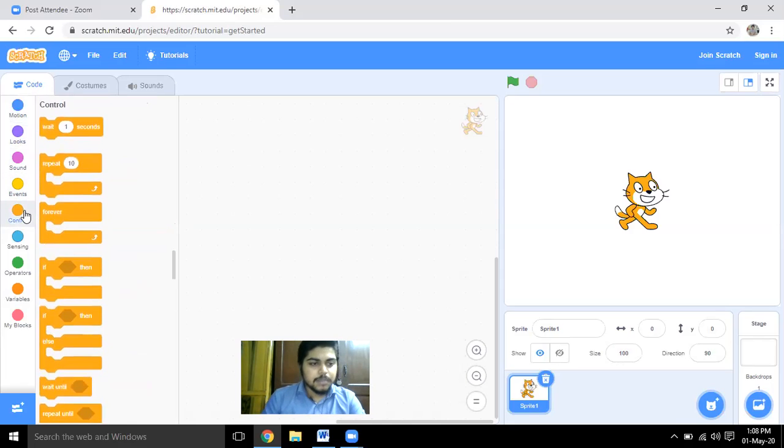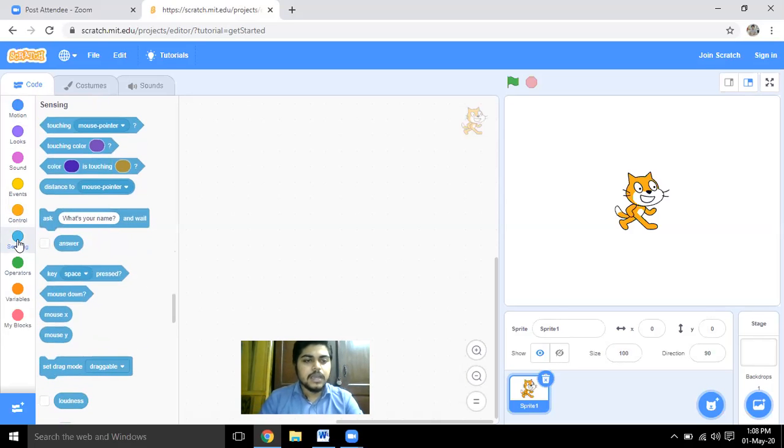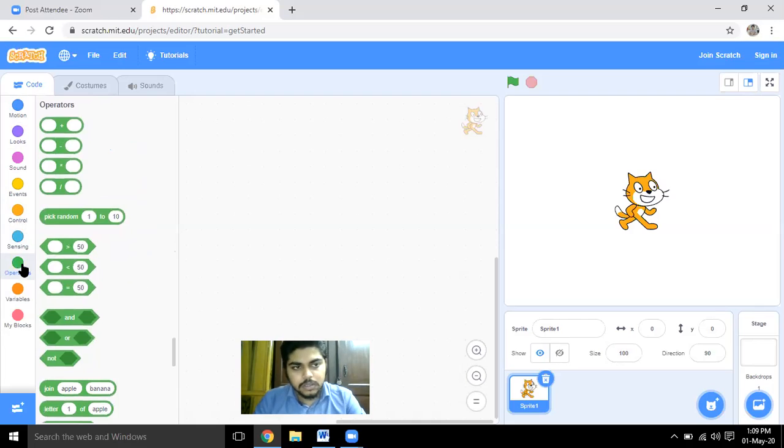And similarly we can see that the loops and all these things are present inside the control, because with the help of the loops we can control any project or any part of a particular project. Then there is the sensing part, where if some character touches another character and some new activity should be done, those kinds of sensing tricks can be done with the help of sensing. And like this, operators are also there. Operators involve the mathematical operators like plus, minus, multiplication and division, and greater than, less than. All these mathematical reasonings and operators are there inside this green operator block.